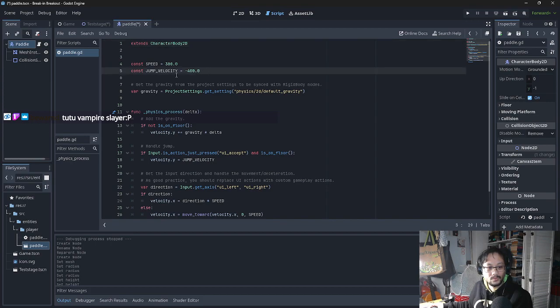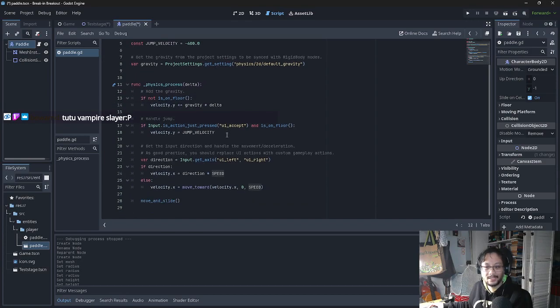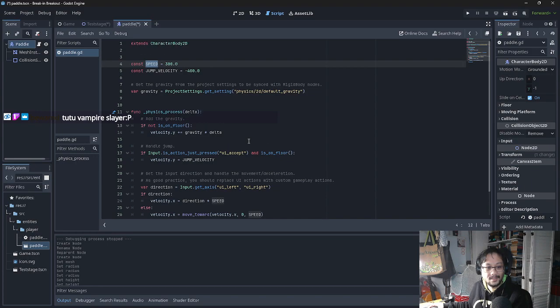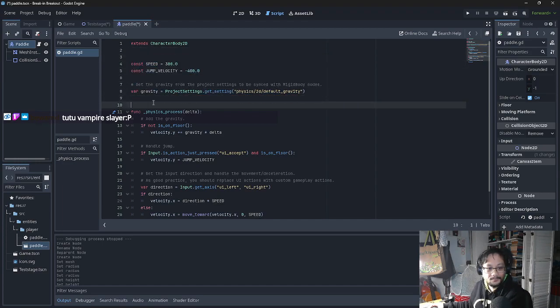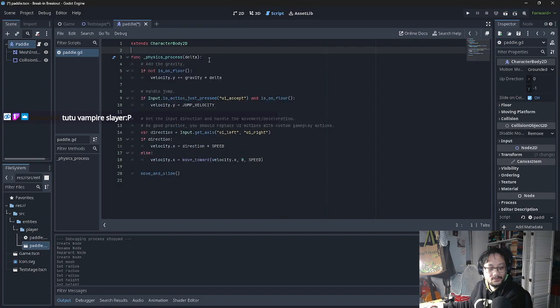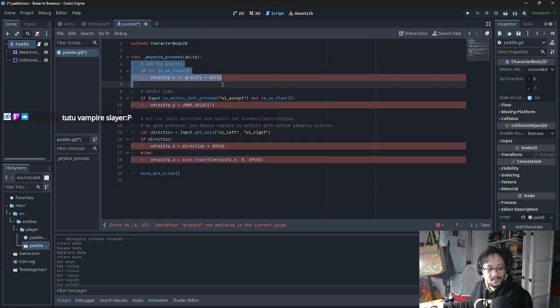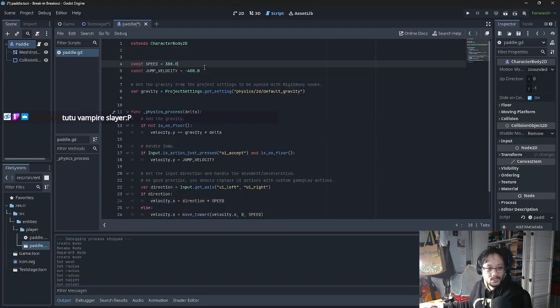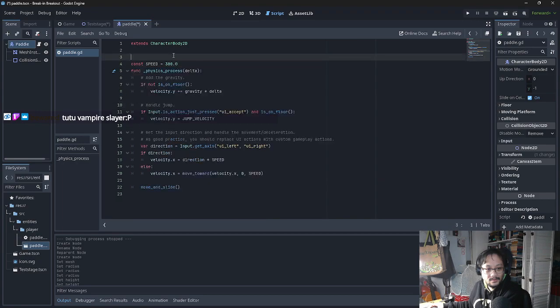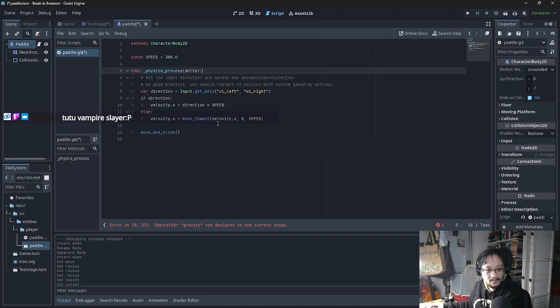So these two are not gonna be used actually. So let's remove these parts because we're not gonna use gravity for this one, and we're not gonna use jump either. Oh, velocity is something we needed. Speed. So these two are gone.